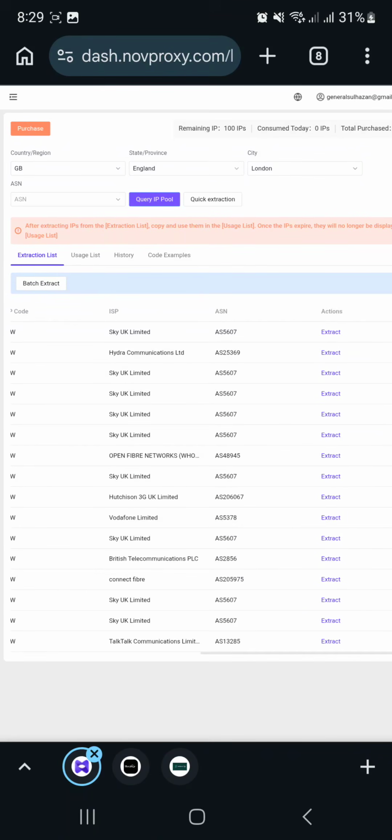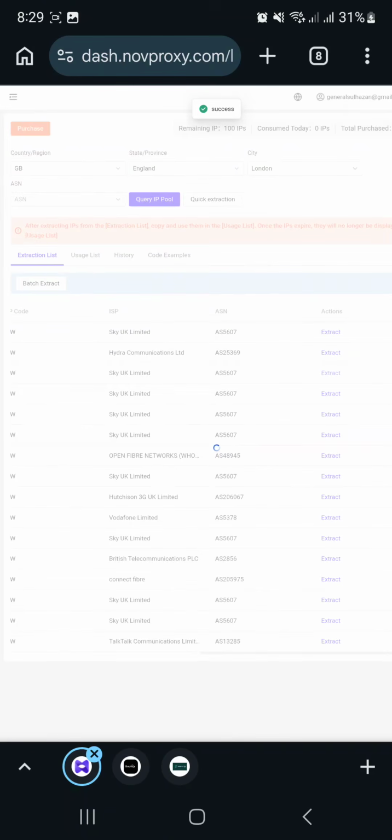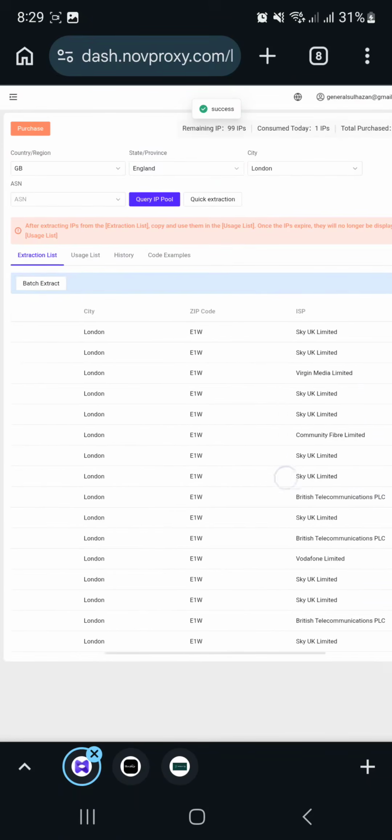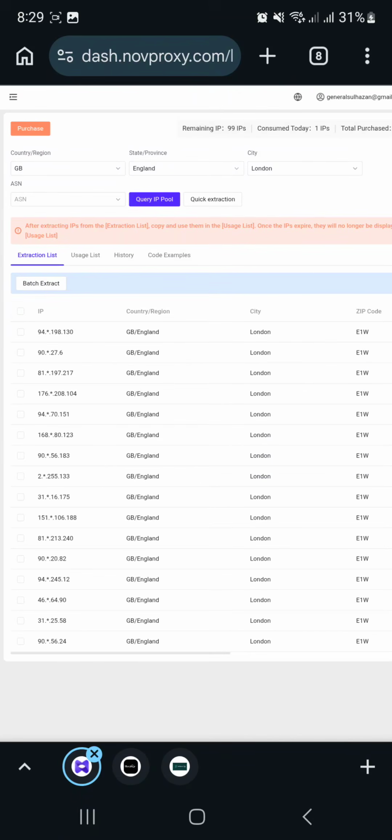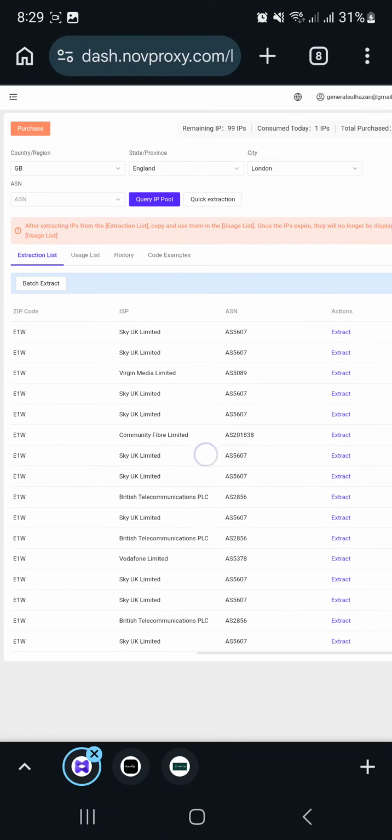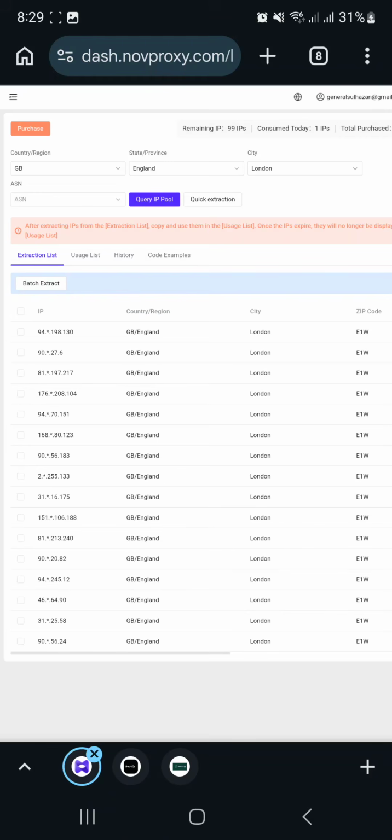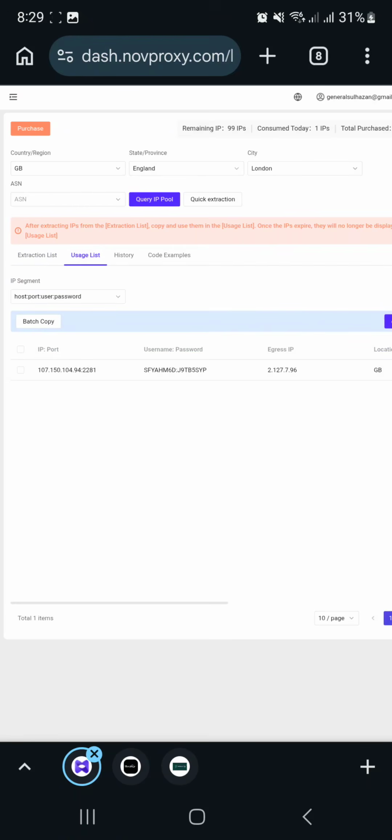Let me pick this Sky UK. I just know the Sky UK I pick. So I've extracted an IP. Since I've extracted the IP, let me go to the usage list. After extraction, you go to the usage list, and this is the IP I just extracted.